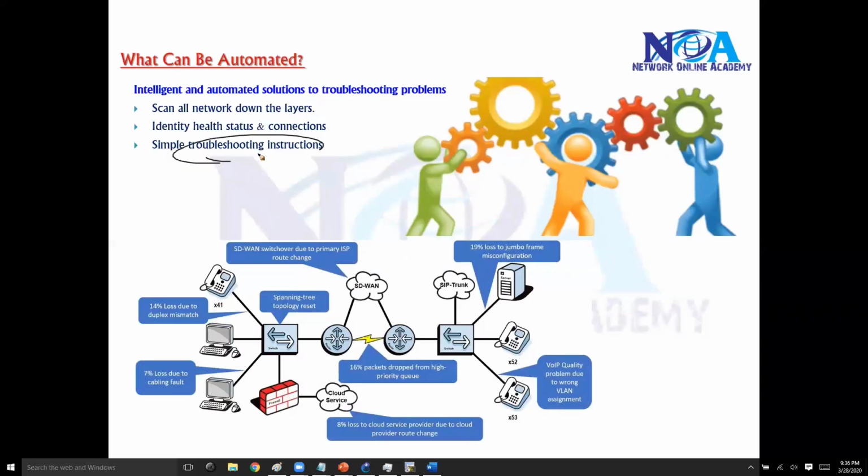So what I want is to tell the automation software, okay, if you see this kind of troubleshooting error, then you just go and do this. So we can do something called automated troubleshooting, where it is going to scan all the networks down to the layers, from your physical layer to your application level. And it can identify the health status of individual devices.